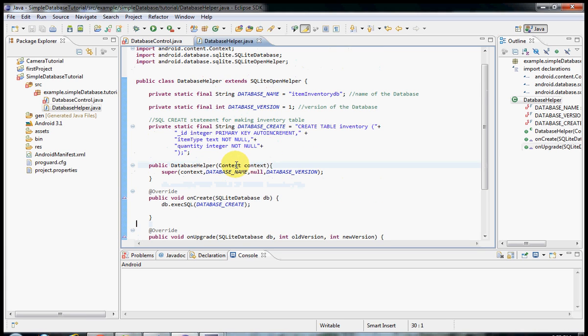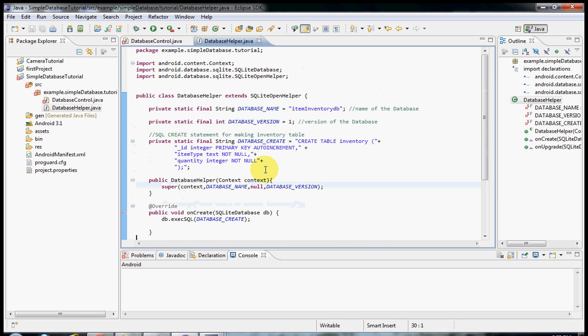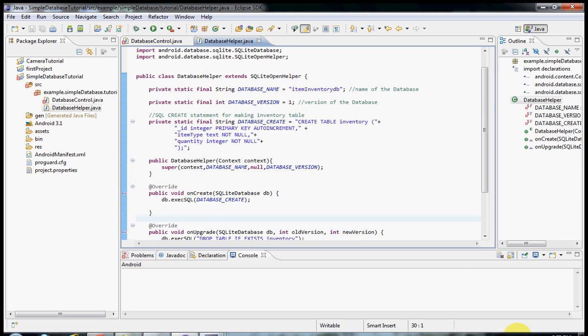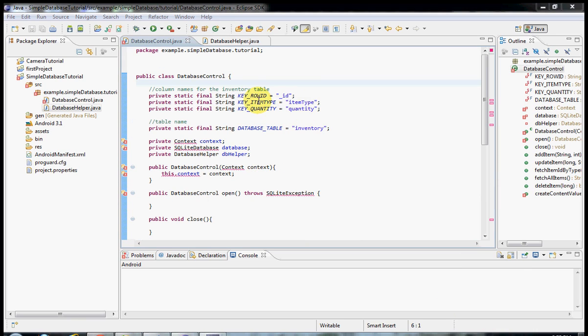Okay, so this is actually all we have to do for this SQLiteOpenHelper. So now we can move on. Now we're going to move on to the database control. Basically what this is going to do is control any of the SQL calls we actually want to make. So this is where we're going to define our SQL functions, and this will allow us to add, upgrade, and delete data from the database.